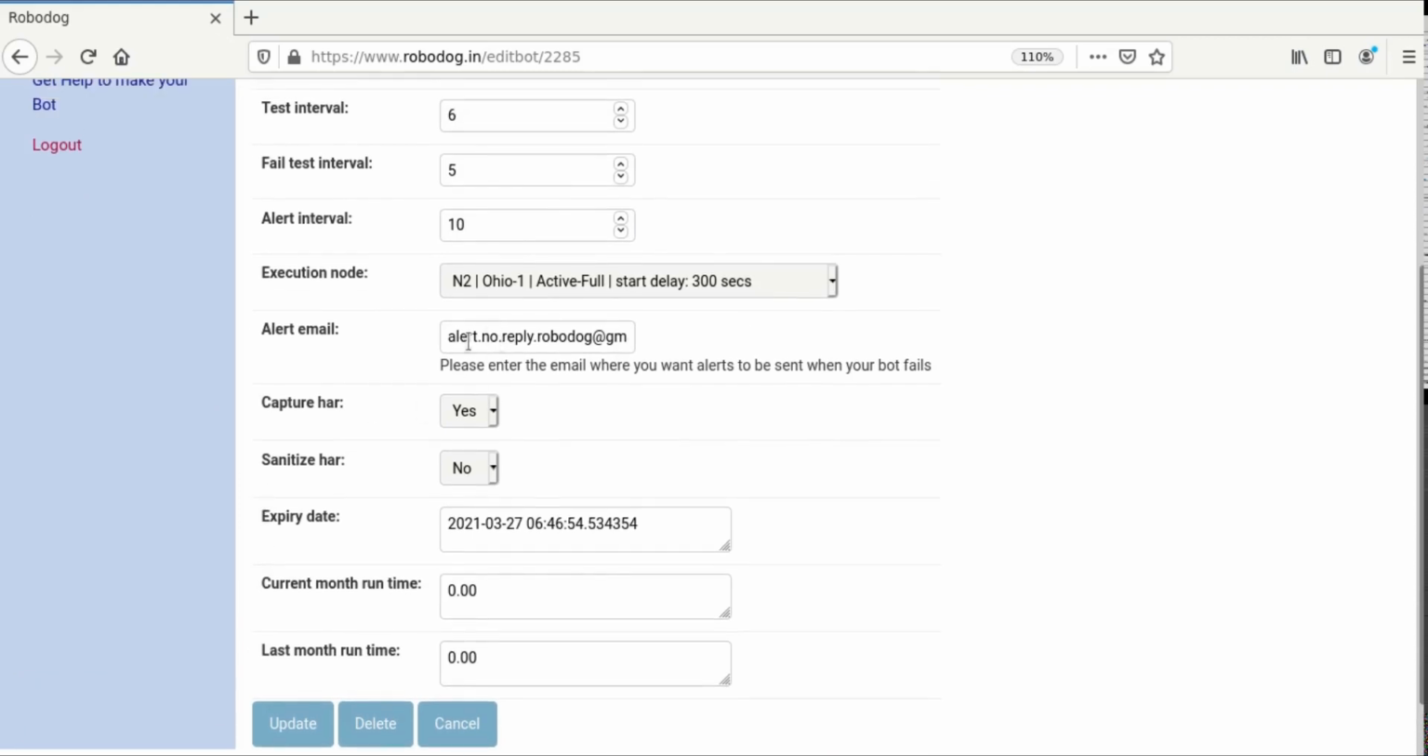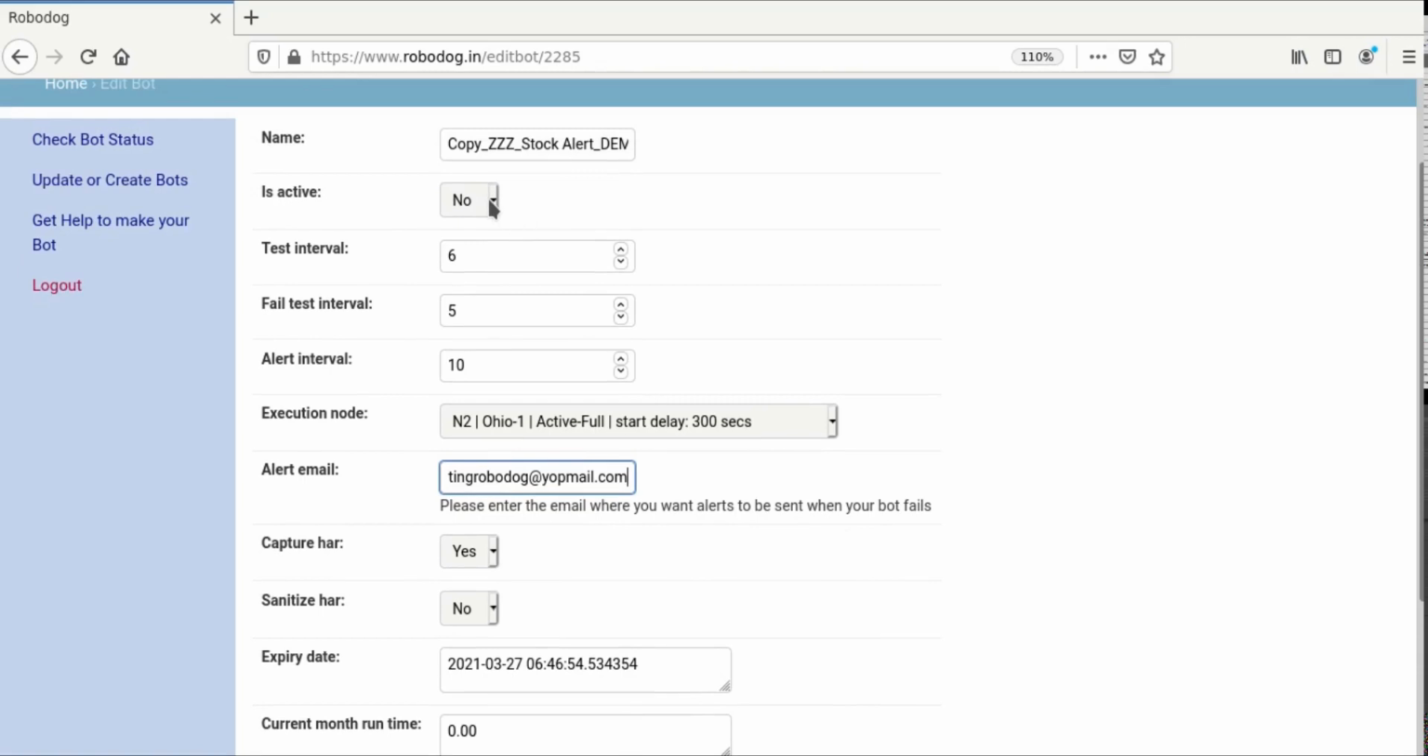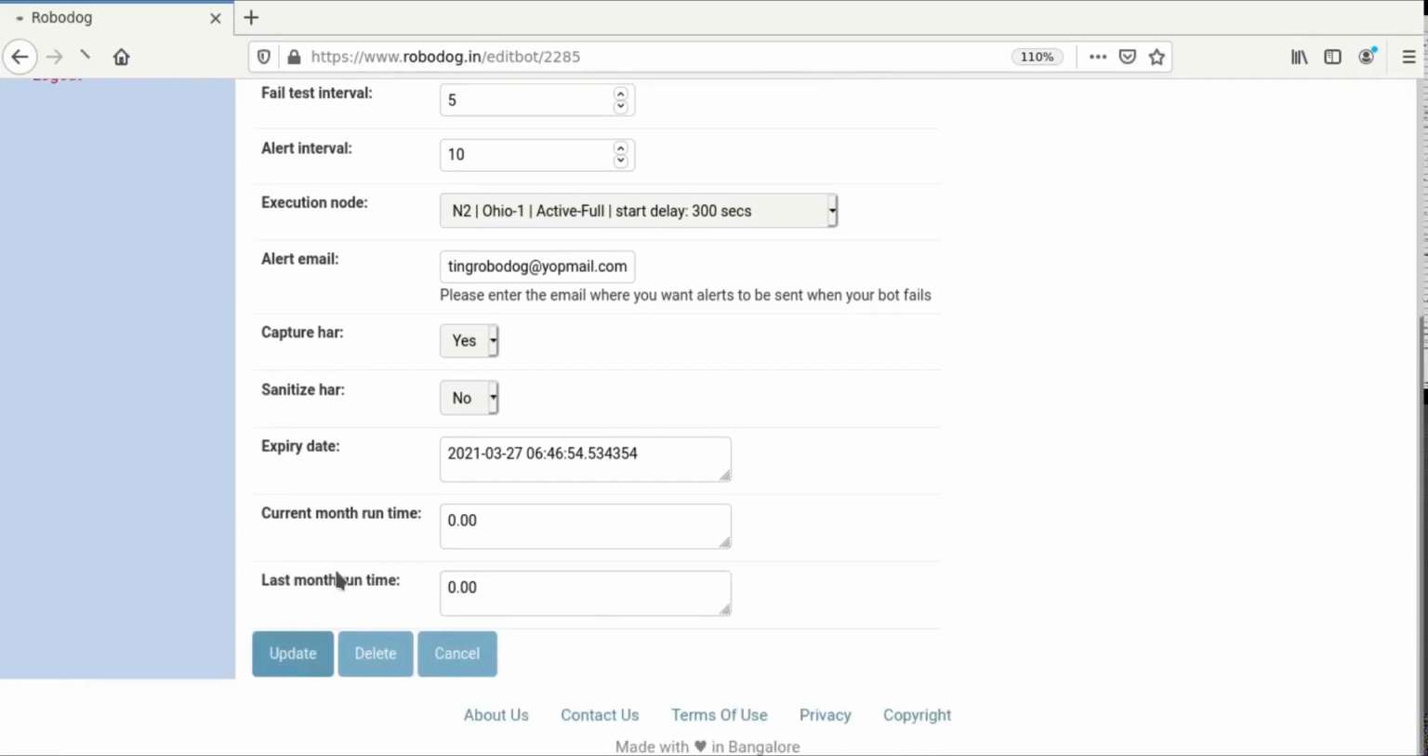Okay, so that's it, and let us change this email to testingrobodog at Yopmail. Yopmail is a free email domain for everyone to access, so we can test it. Great. And I put a yes, and you'll see that this execution node is set to N2. This is on AWS, and the start delay is about 5 minutes, so it can be slightly more than 5 minutes as well. I updated.